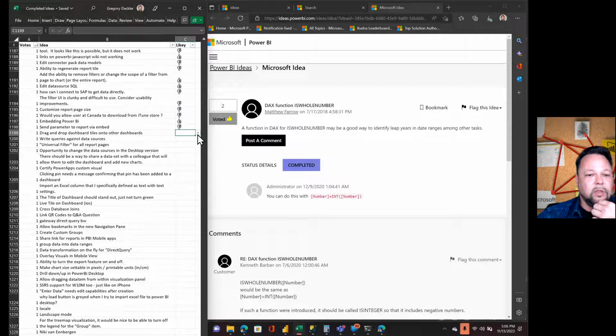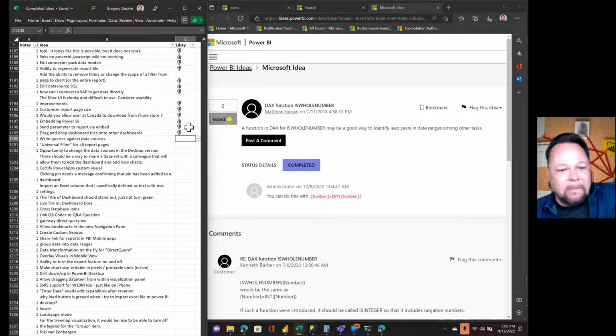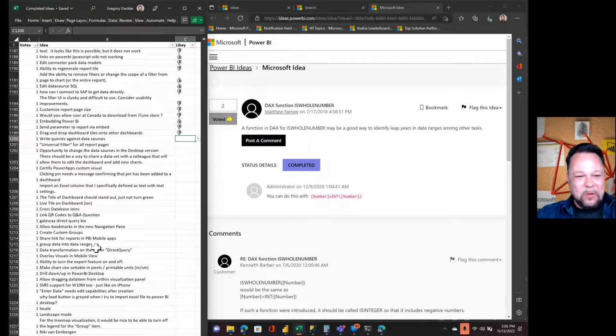Drag and drop dashboard tiles onto other dashboards. I think you can do it. They gave you the ability to duplicate or copy a tile or something like that. I don't think you can drag and drop it, but more important, no. Write queries against data sources. Sure, you should be able to write queries against data sources. Universal filter for all report pages. This must have been from when report page filter wasn't a thing.